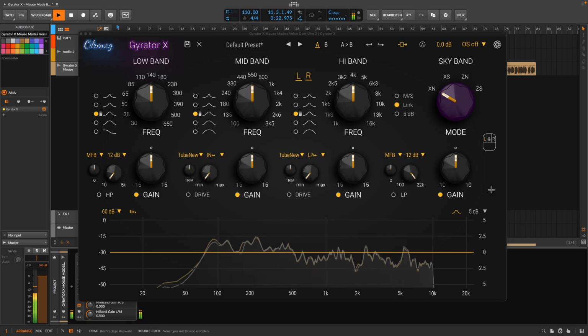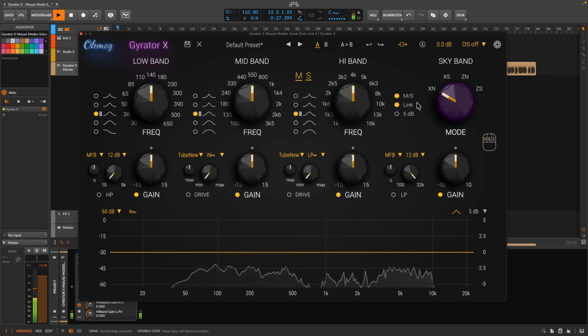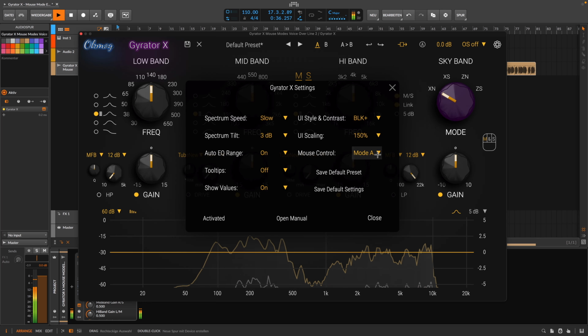The individual channel control is most useful when operating in mid-side processing. So, we switch to mid-side mode. There are two configurations available, mouse mode A and B. You can choose the one that best fits your workflow in the Gyrator X settings.